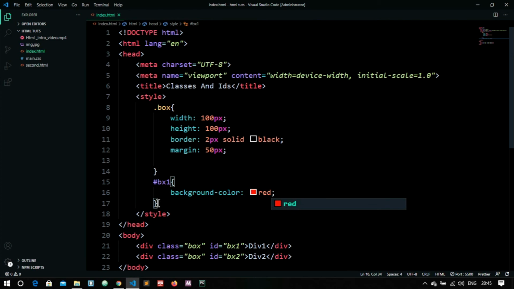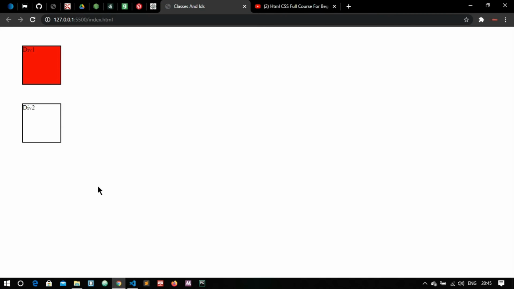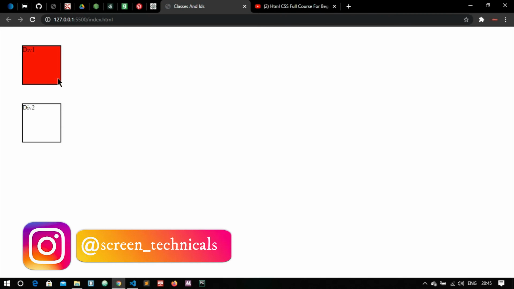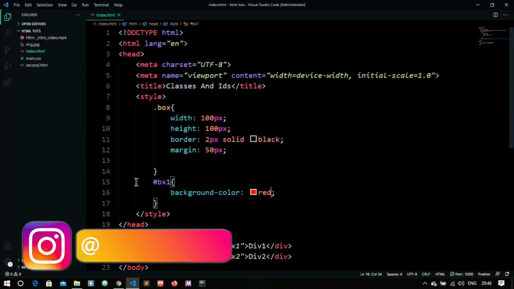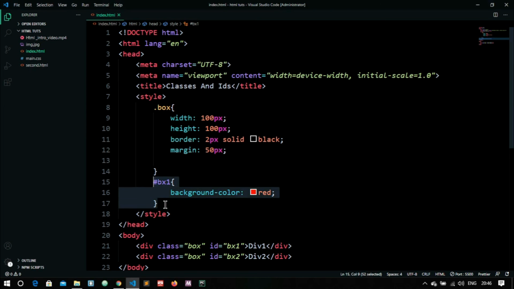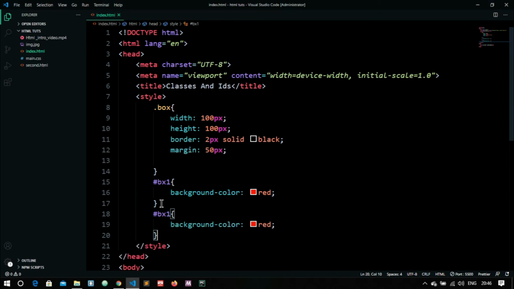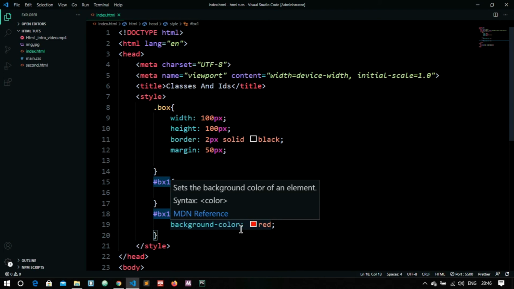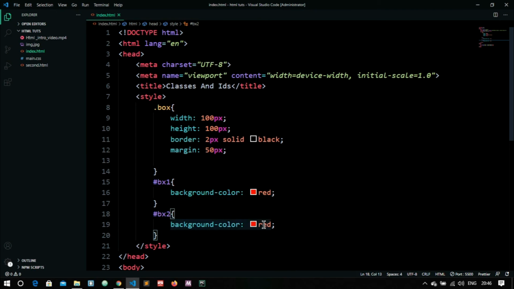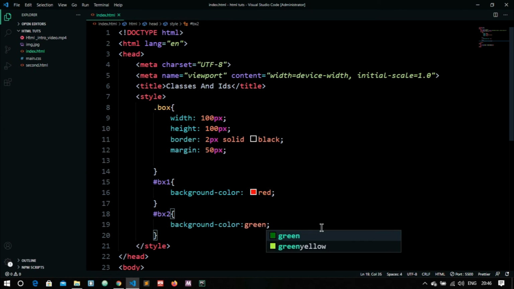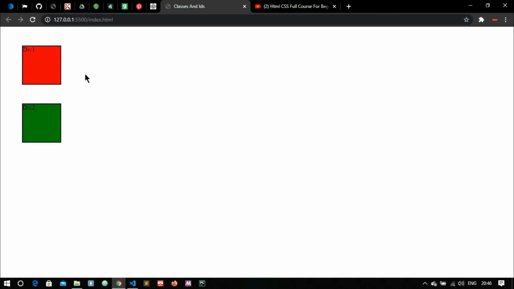Now if I move to my browser, you can see the color of only the first div has changed. Similarly, I will copy this code and paste it right here, and change this name to bx2 and this color to, let's say, green. Now here you can see the color of the first div is red and the second is green. So in this way you can access your divs and change their CSS properties.